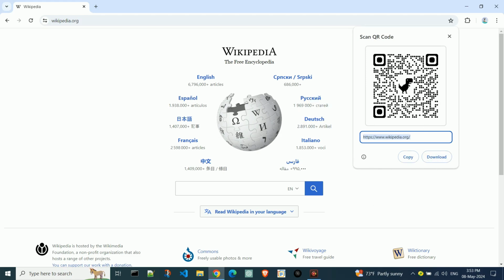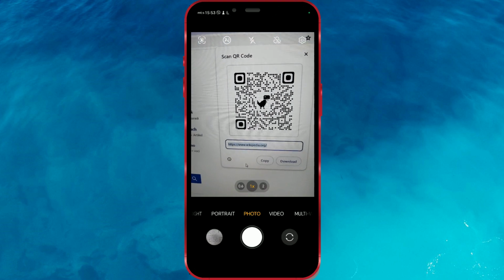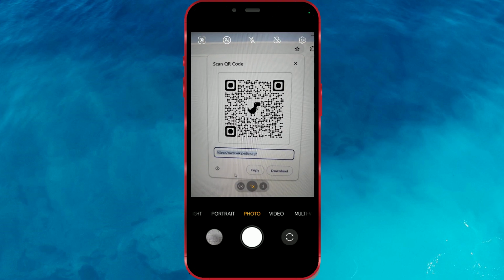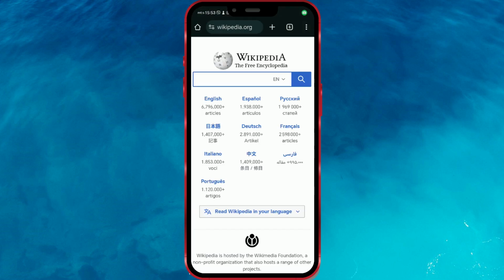You can copy it or download it, and you can also immediately open your phone and scan this QR code. I will take my phone and scan it using the built-in QR code scanner on my phone. Here's what it looks like. After scanning, we automatically open this site on the phone.